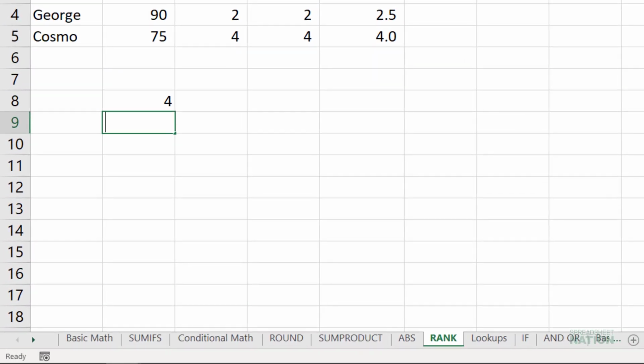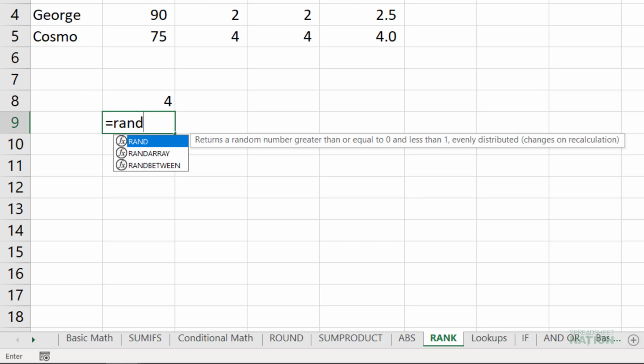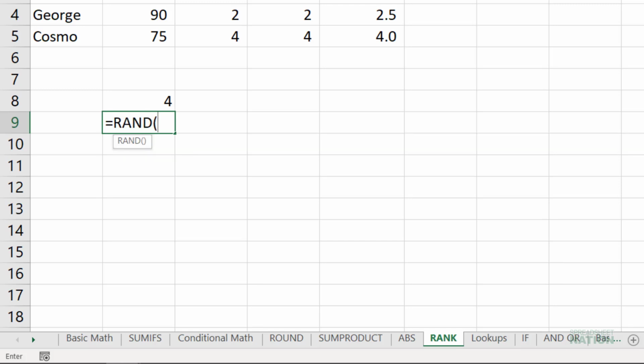There's also the rand function, which returns a random number between 0 and 1. There's nothing that you give that function, but it will return a random decimal. So depending on how you want to randomize things, you can use those two functions.